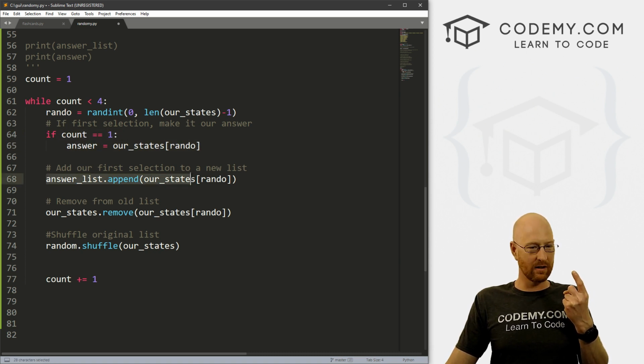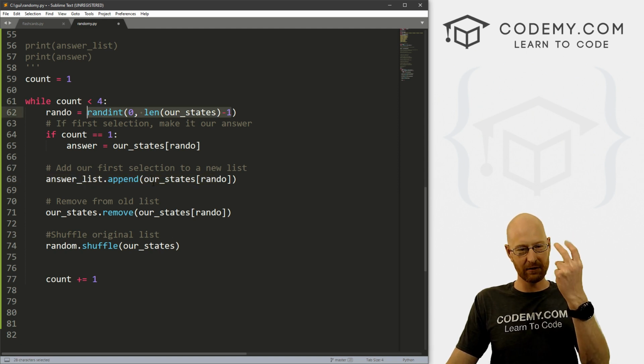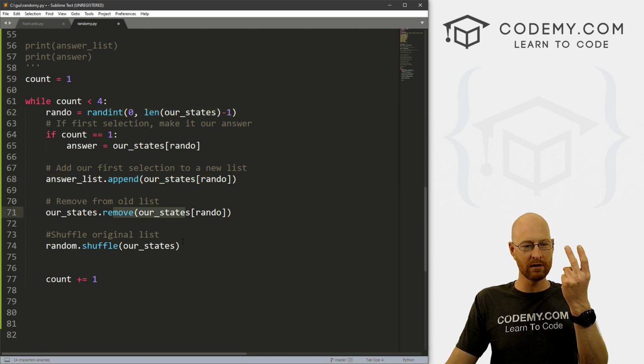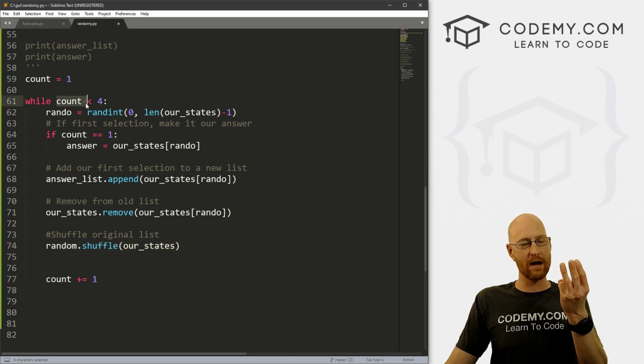And we add our new random thing that we generated right here to our answer list. Now there's 2 things in the list. We remove it from the old one, we shuffle the old one, we add one to the count, and we loop through again. Now our count is 3.